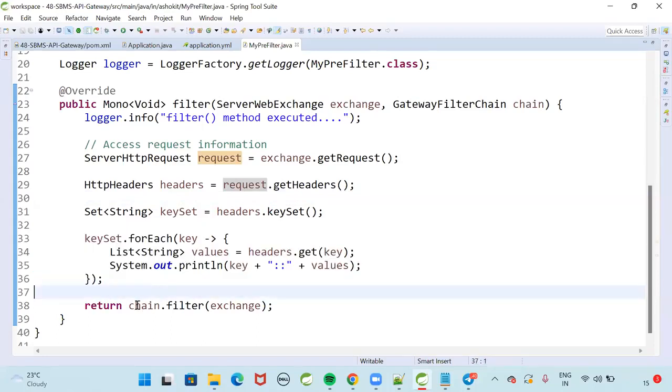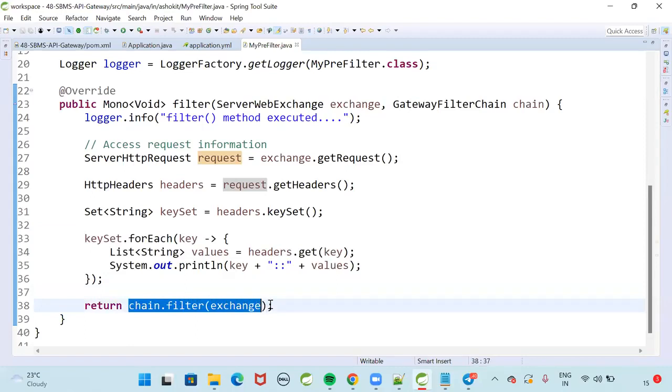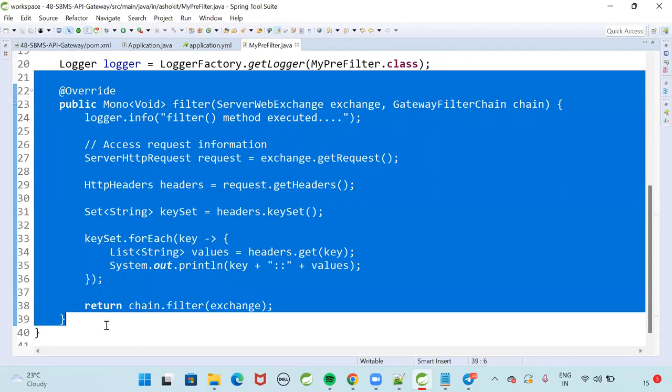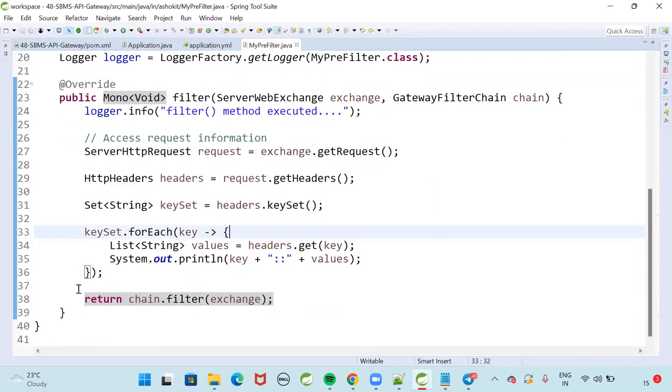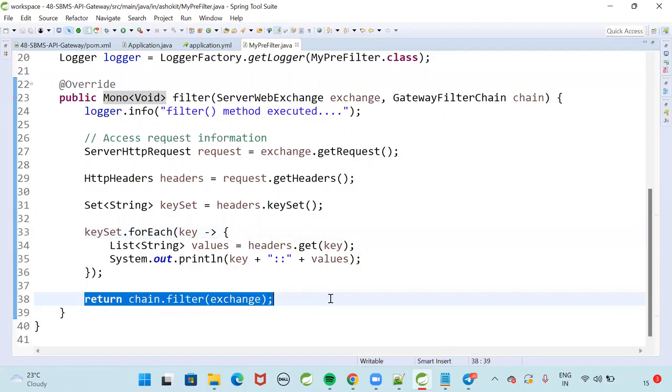Once you got this, then return chain.filter of exchange. We will forward that request to the next filter. If the next filter is not available, then it will go to routing. So when I call chain.filter, here I have one filter. There can be multiple filters also. Once this filter gets executed, I will forward the request to the next filter. If there is no other filter available, then the request will go to routing.